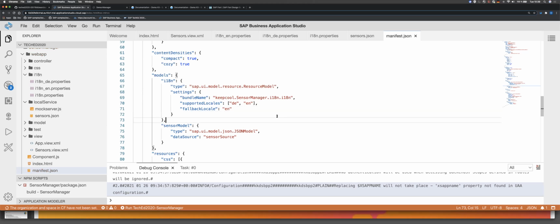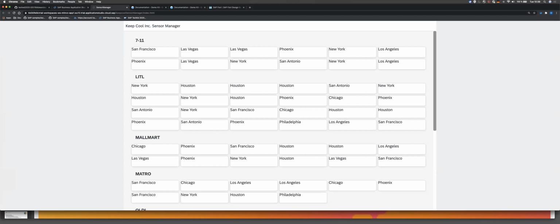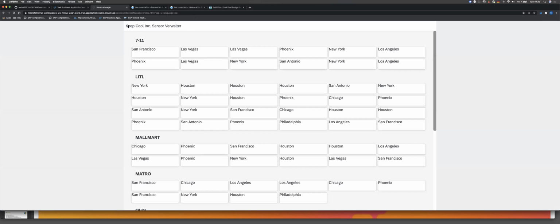Okay, so now, as we defined this, we can actually check again if our application is still showing the English locale, and this works fine. And if you want to test now, for example, different locales in your application, you can use the parameter SAP UI language. And here I want to use DE for German to test if the German locale works. And I can see the title changed according to Sensor Verwalter instead of Sensor Manager.